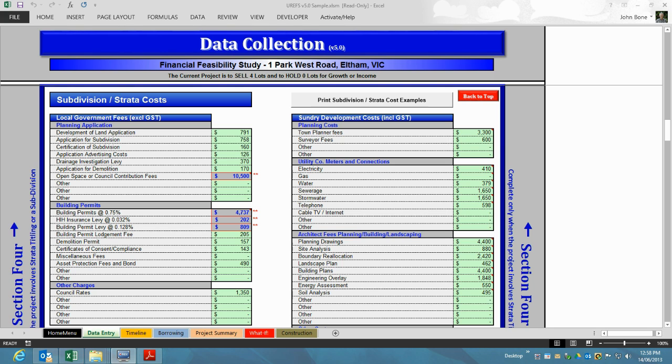For convenience, the section is broken down into 3 subsections: local government fees, state government fees, and sundry development costs. The local government fees and state government fees should all be entered excluding GST, and the sundry development costs should all be entered including GST.